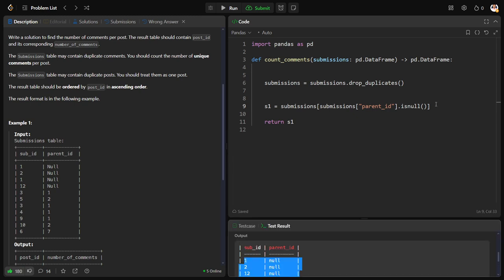Similarly, what should be my step 2? My step 2 should be the submissions table, where the parent ID should be from the S1. So I will write submissions where parent ID is in S1 table's sub ID.